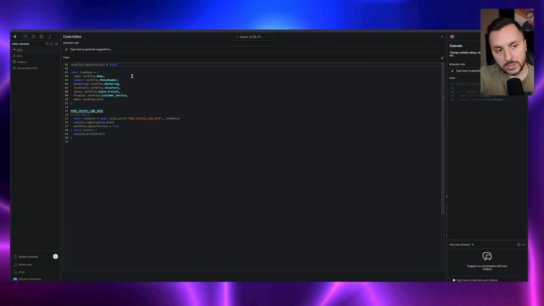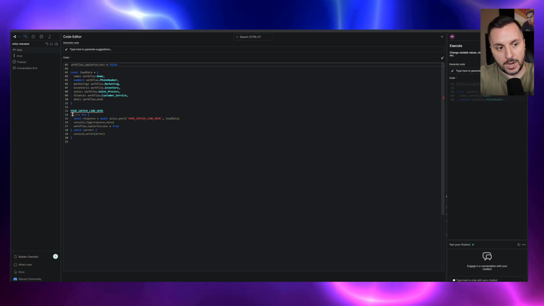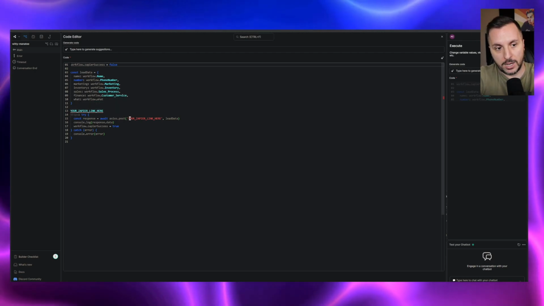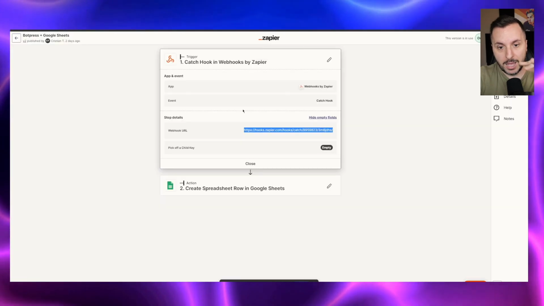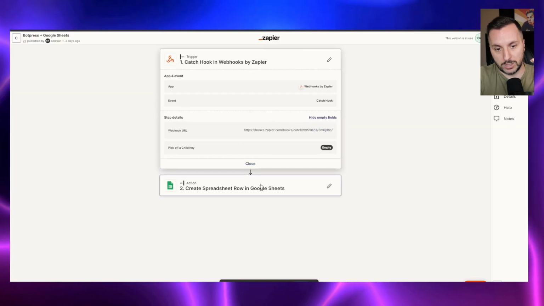So what this code is saying is whenever you have this information, store it in Zapier. And you have to add your link over here and your link over here. And by link, I mean this link over here. Once you do that, you connect it, you go on to the next step.